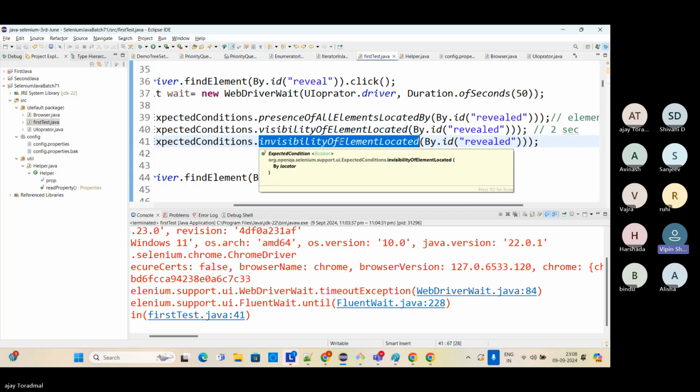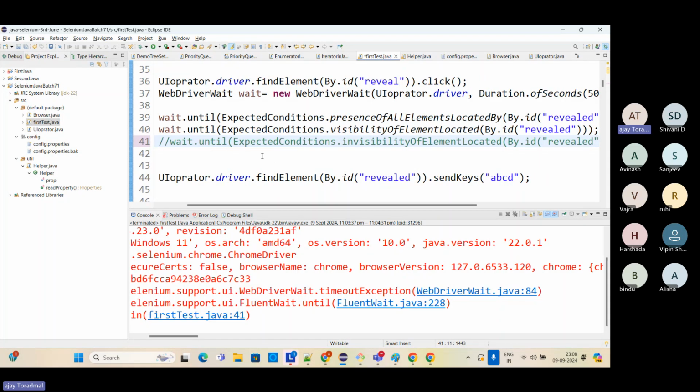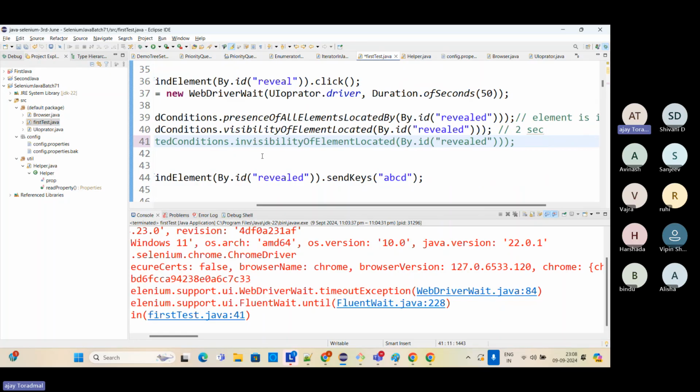Yes, sir. Every time the condition is not satisfied, it will give the timeout exception. That's correct. But in case of implicit wait, it will not give the timeout exception. So Sanjeev, answer to your question, it will wait for each and every condition that you are applying here. If one of the conditions fails, then it will give the timeout exception.